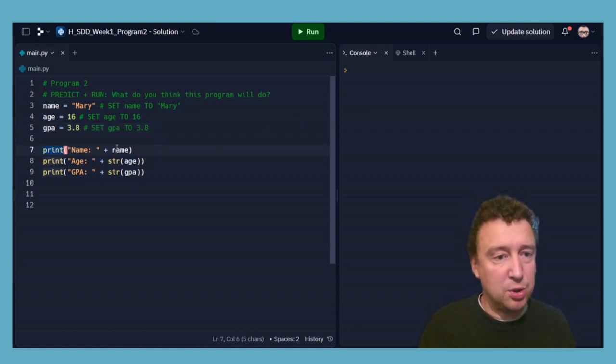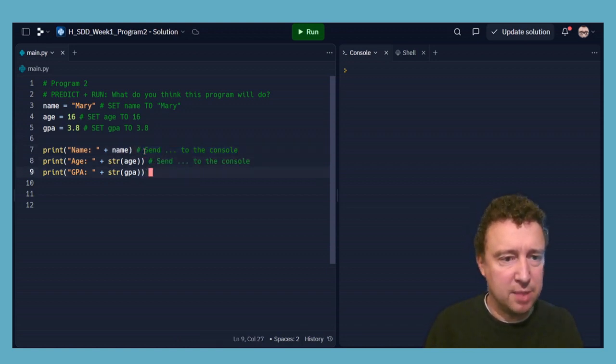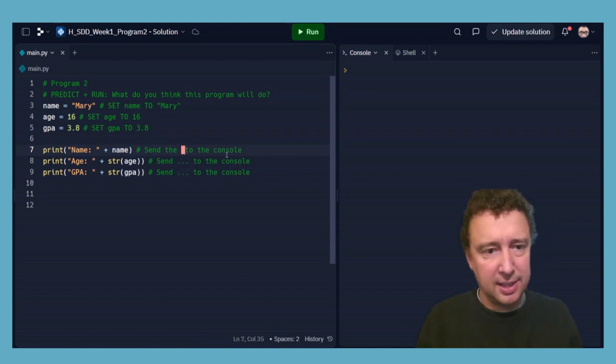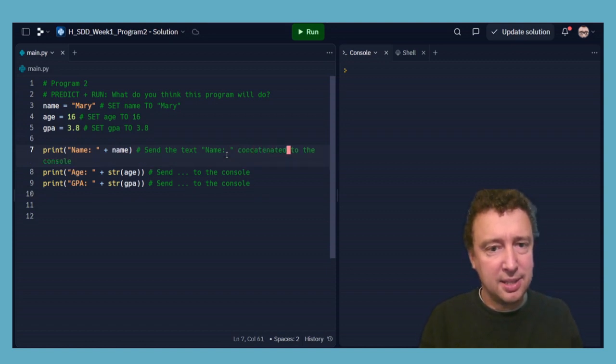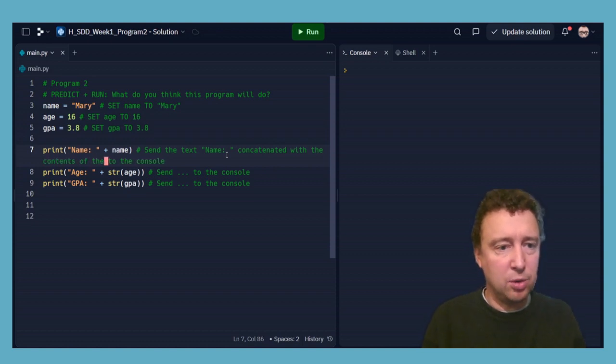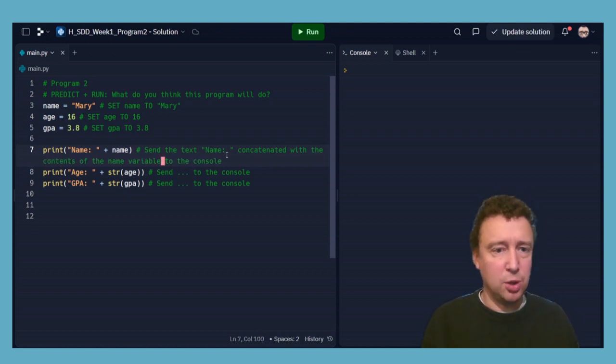Let's look at the output. For every print statement, it's going to send something to the console or the screen. So I'm just going to copy and paste that template there, like having a little bit of space after the code. And then I'm going to replace those 3 dots with what's happening in here. So it's going to send the text name concatenated with the contents of the name variable to the console.